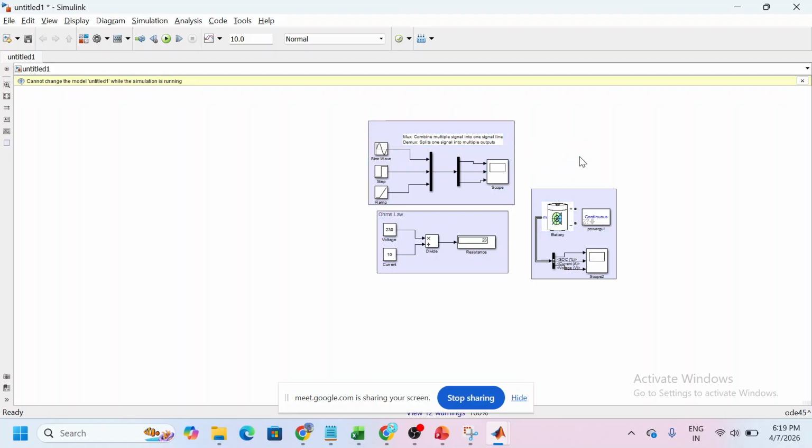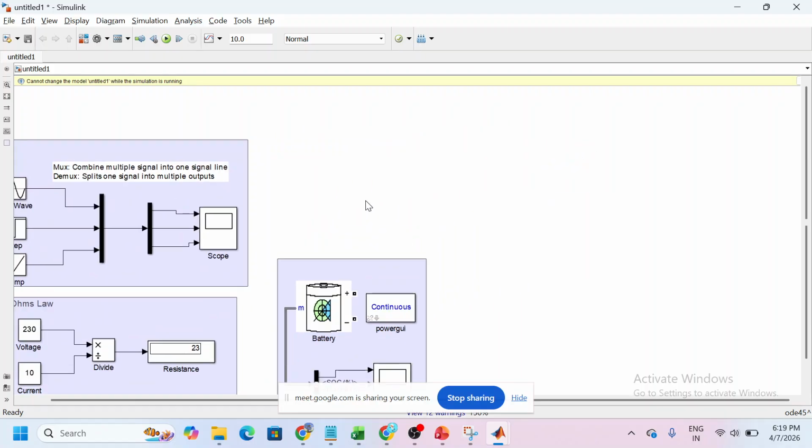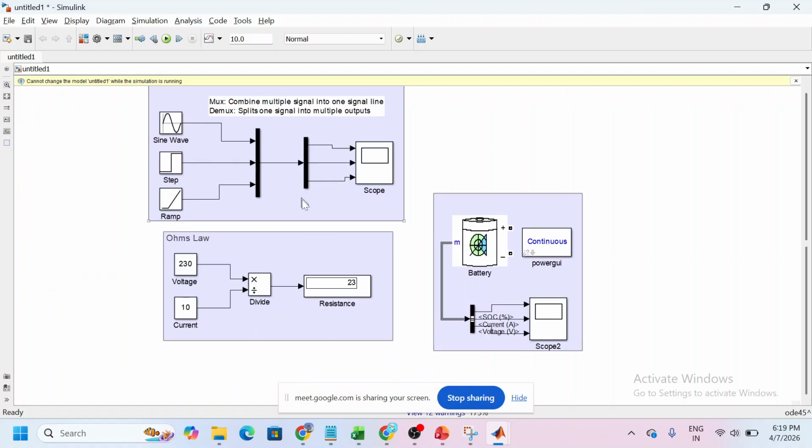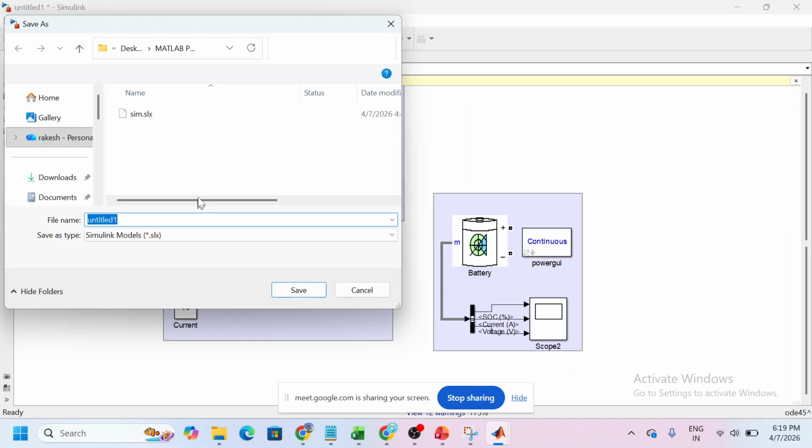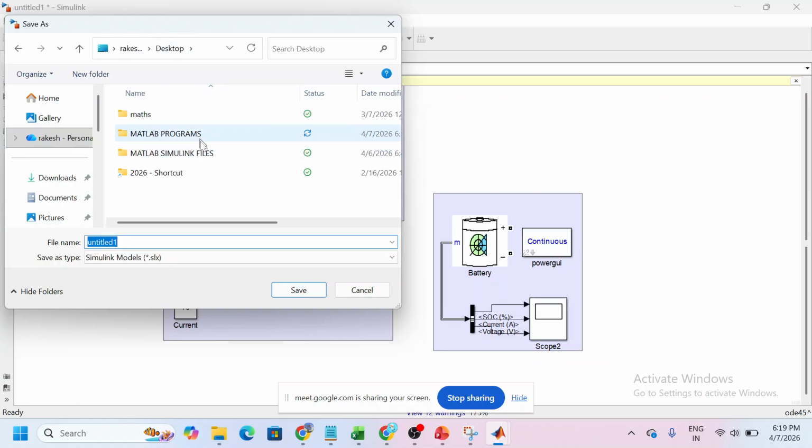Now we have completed MUX, DEMUX and bus selector, bus creator. Some calculations related to the formulas, Ohm's law, Kirchhoff current law, voltage law. All these formulas you can try in the Simulink library. After this save the file. You should save it in the desktop folder. So go to the desktop, where you have saved the MATLAB Simulink files.